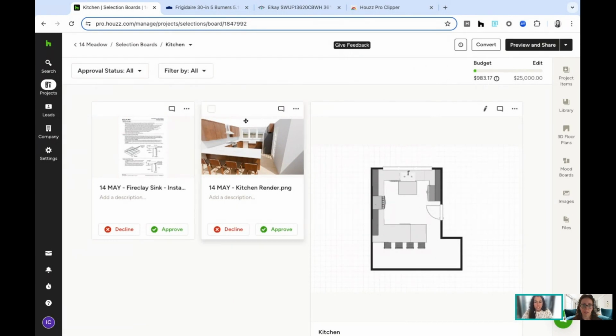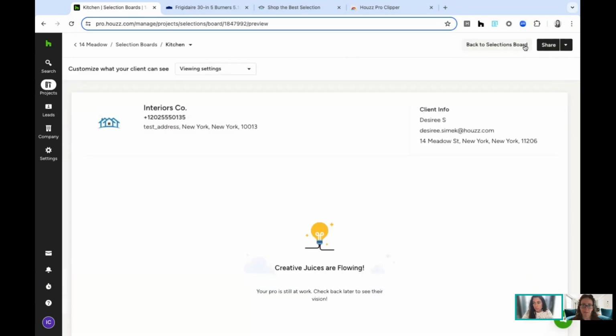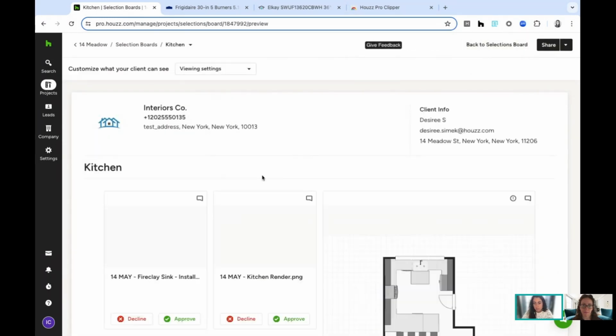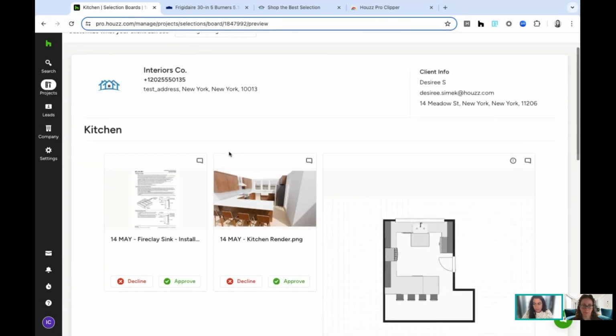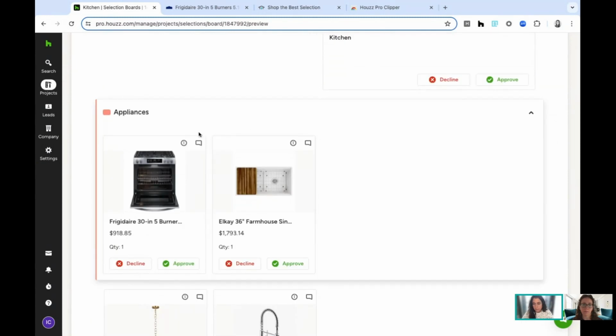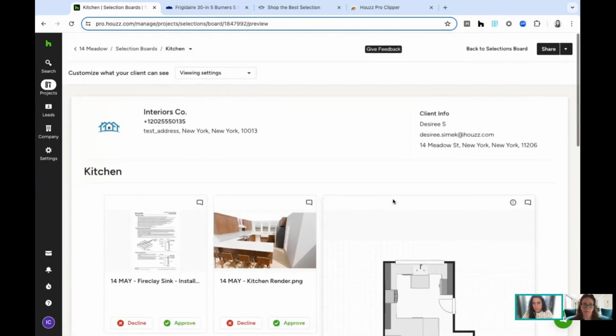Now, how do you share this board with your client? There are different ways. First of all, what you would want to do is click on Preview and Share. Here you will get a preview, basically, of what your client will see. You can see the sections are also displayed.